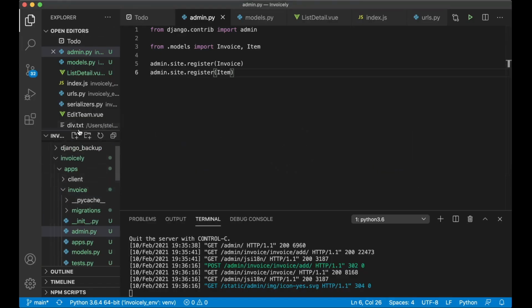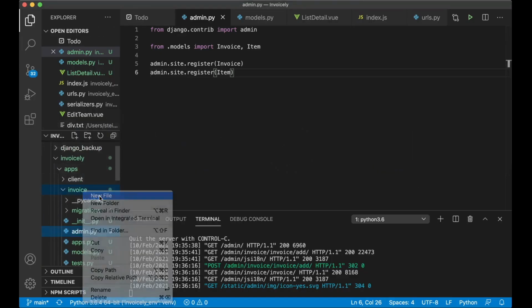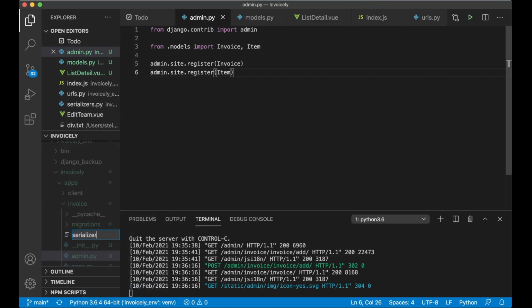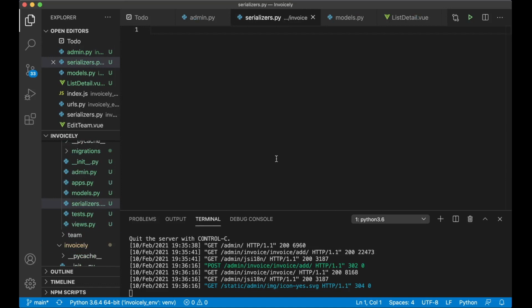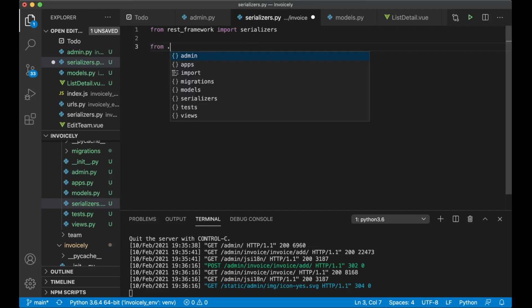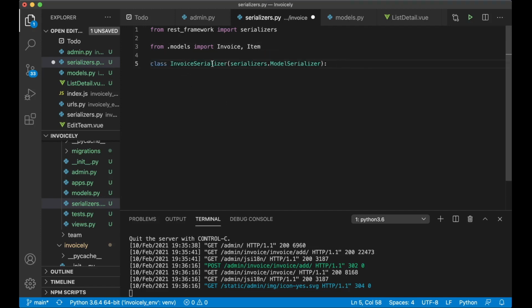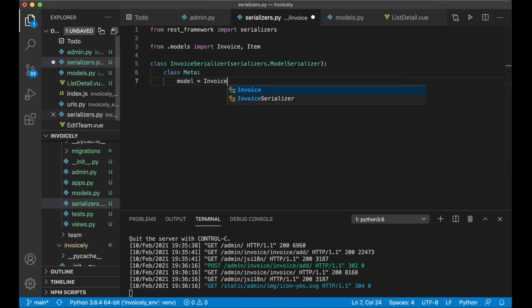So then we can go into the invoice app here and create a new serializer. serializers.py, just like with the clients and the team. First I import serializers from REST framework. And then I import the model we just created, from .models import Invoice, and I also want the Item. And then I create the InvoiceSerializer class and pass in serializers.ModelSerializer. Then add the class Meta and specify which model to use, which is the Invoice model, of course.